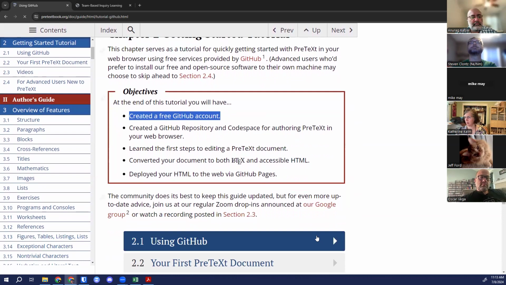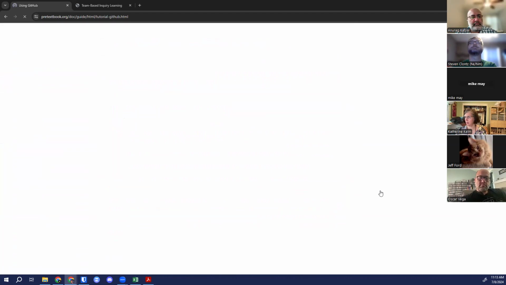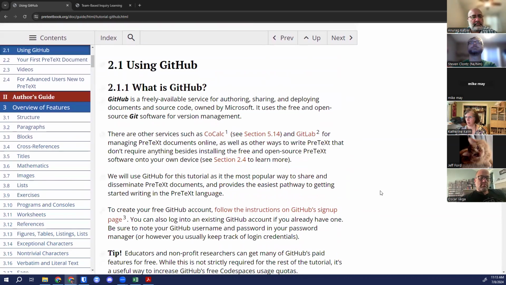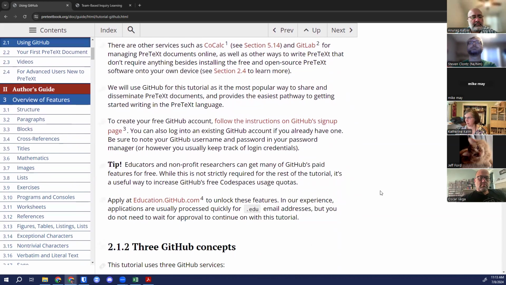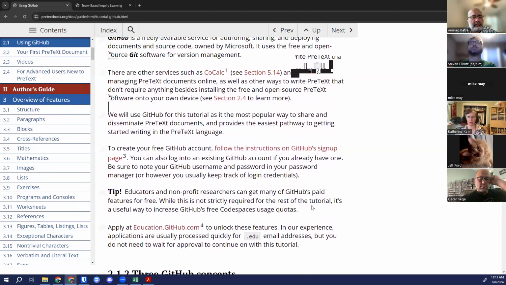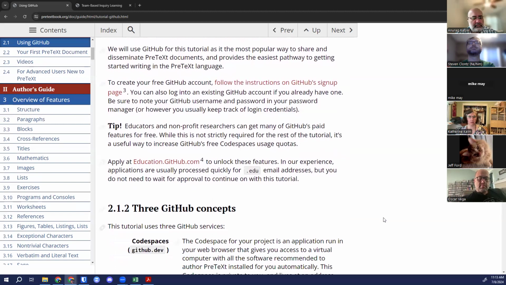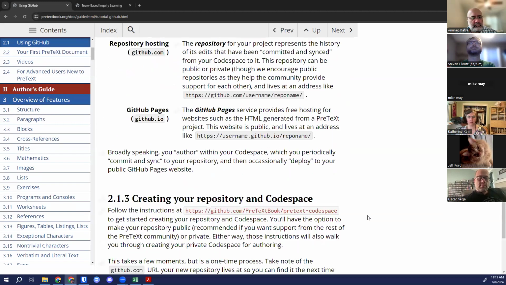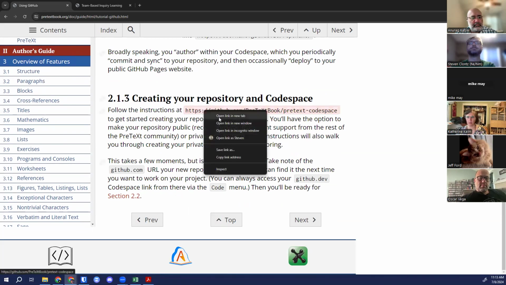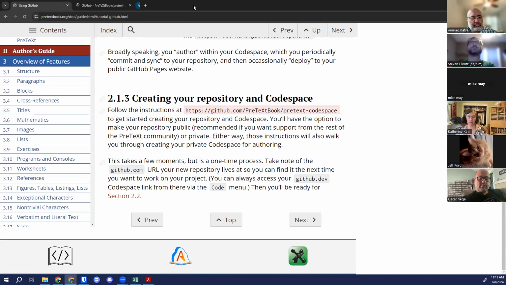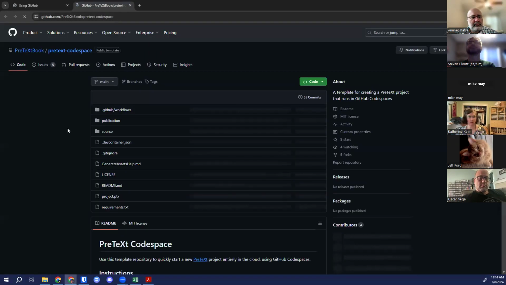So if we just go to section 2.1 using GitHub, this describes, of course, what all of that is. I encourage you to read this at your leisure. The thing you want to definitely do right now, though, is in that section 2.3, you scroll down, follow the instructions at, and there's this URL for github.com/pretextbook/pretext-codespace.